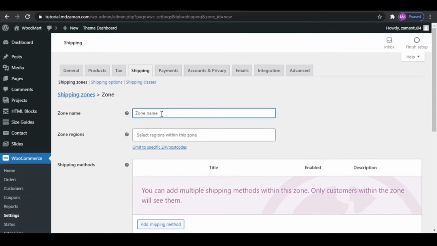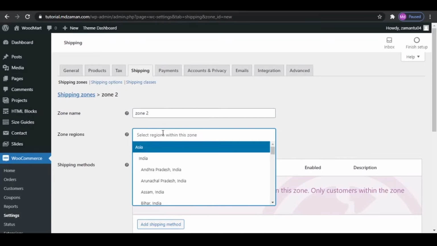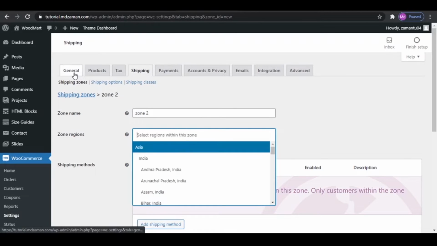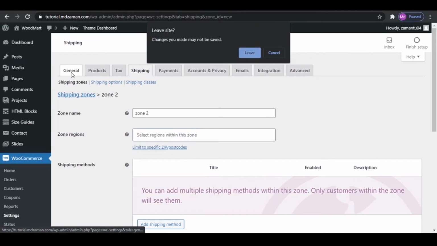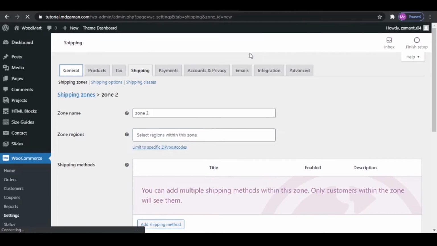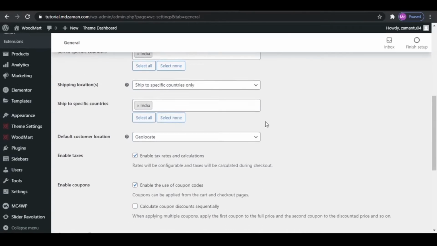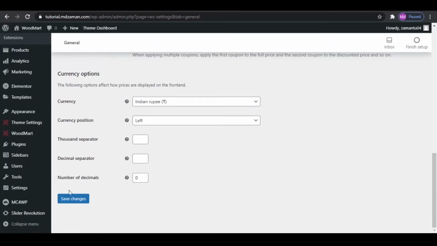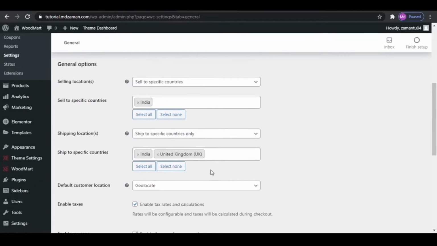So the next zone that I'm going to add is zone 2. And for this region, I want to add UK. Okay, I'm not getting UK because I have not selected UK over here in the general tab. All right. So to get UK, I can go to general, click on leave and scroll down. And from this option, ship to specific countries, I will select UK over here. All right. So I'll add UK over here and click on save changes. So UK has been added over here.